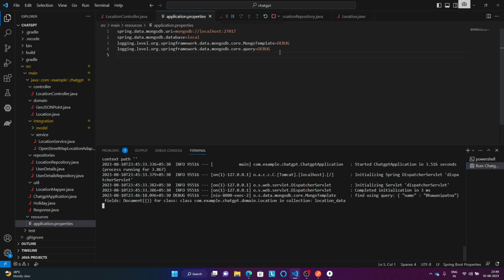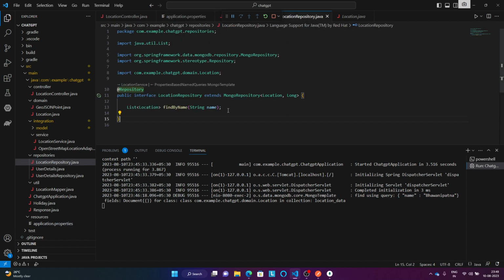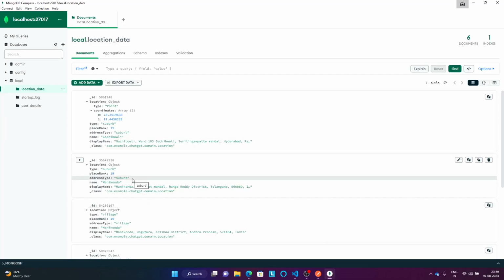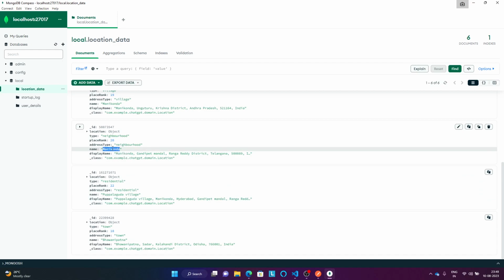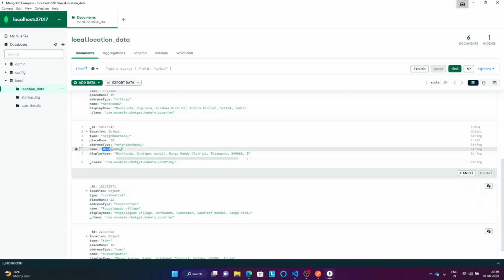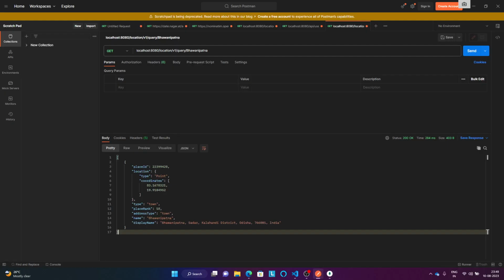Let's go ahead and explore a few more things. Now that we have this method, not only by name, sometimes we can find with multiple fields. Let's say I need to search by name. This was returning only one record, but I think with Manikonda we have multiple records. So let's see if it is able to return them. Let's just verify that as well.